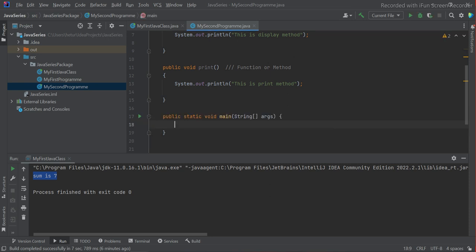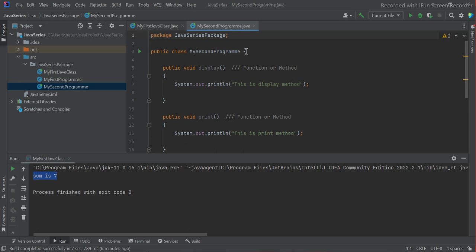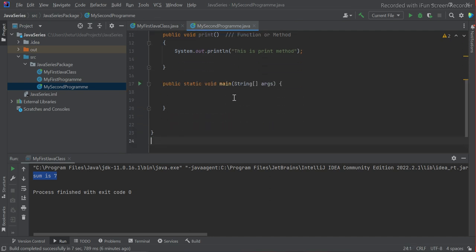Let me try. I have to make an object of this particular class, and only then can I access these two methods, otherwise it will not allow me. Let me try to run it. Now we got the run button, but it will not give anything, because the main method starts from this bracket until this, and there is nothing inside.